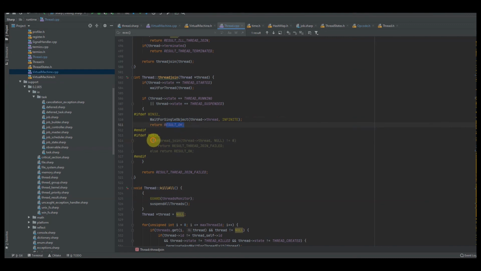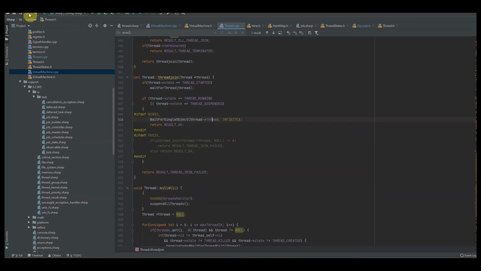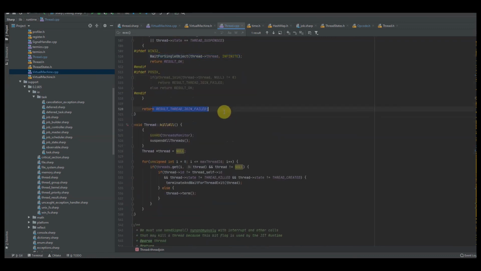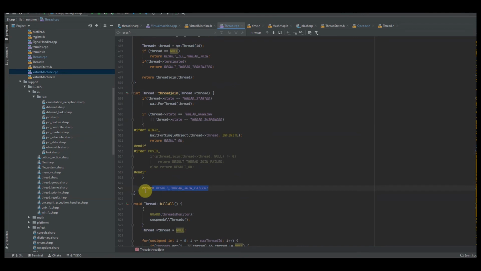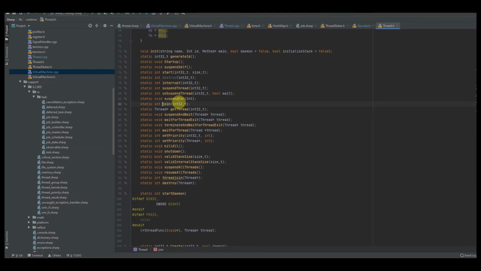Otherwise, for POSIX, I do a pthread_join on the actual threading object or the handle of the OS dependent threading pointer. And then if it's not equal to 0, obviously it failed. Otherwise, I return OK. Now, Windows doesn't really have this, so I just wait indefinitely. And then otherwise, if I don't get inside this if statement, I return a result join failed. So that's how I do a basic thread join.